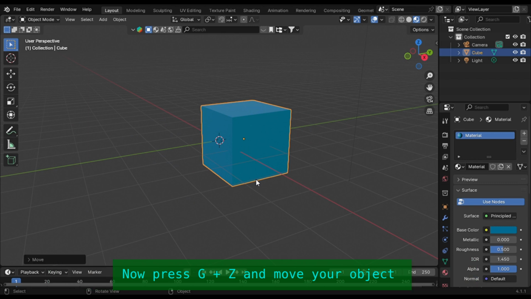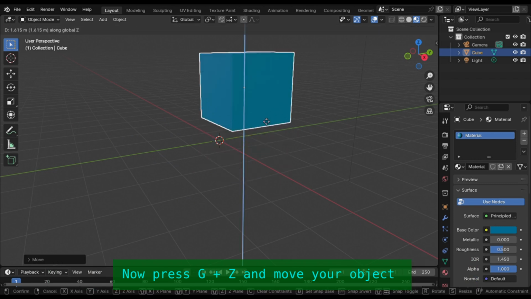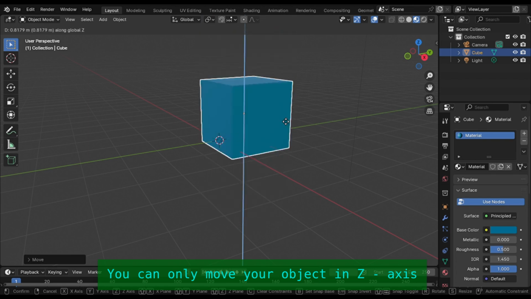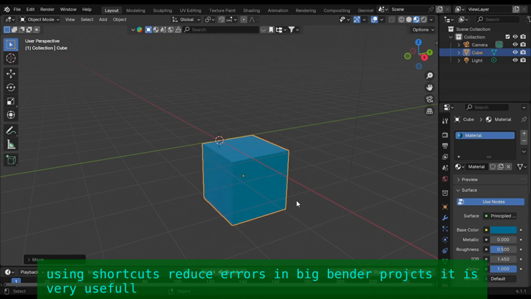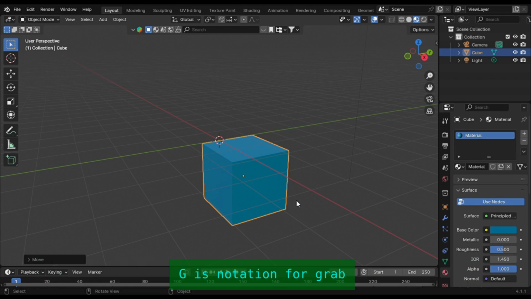Now press G and Z and move your object. You can only move your object in the Z-axis. It will reduce many errors in a big project. It's very useful. G is the notation for grab, and X, Y, Z mean the axes. X means the X-axis, Y means the Y-axis, and Z is for the Z-axis.